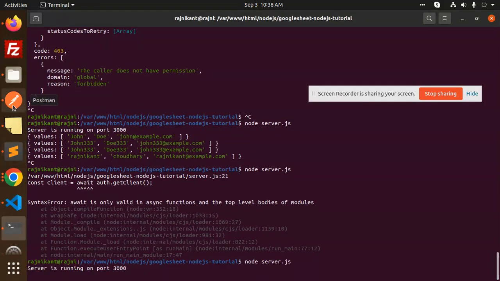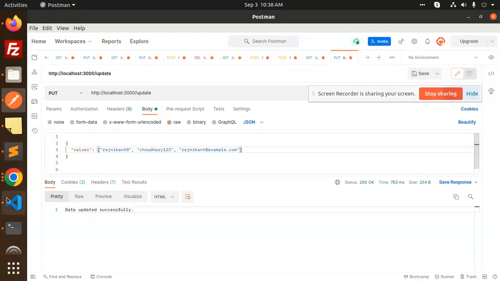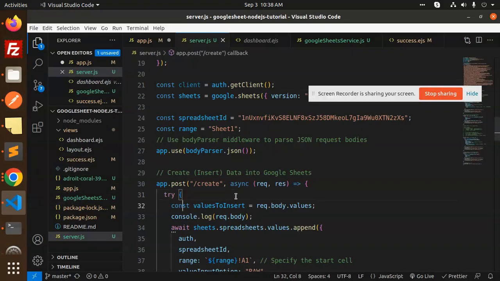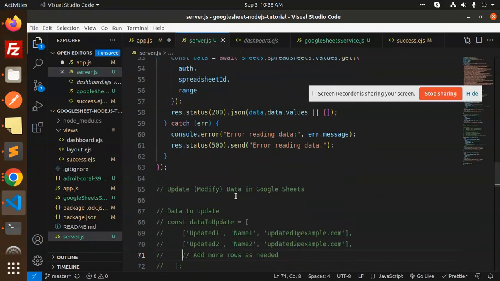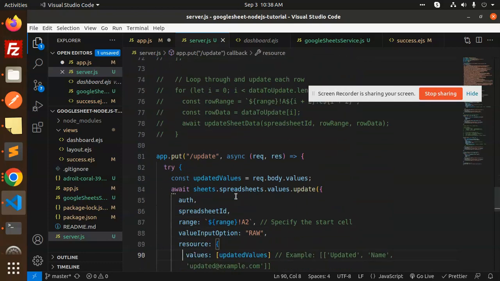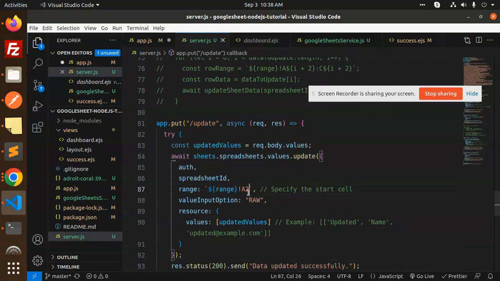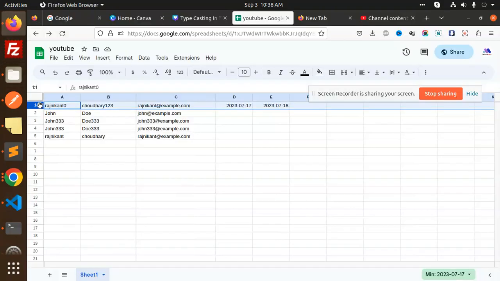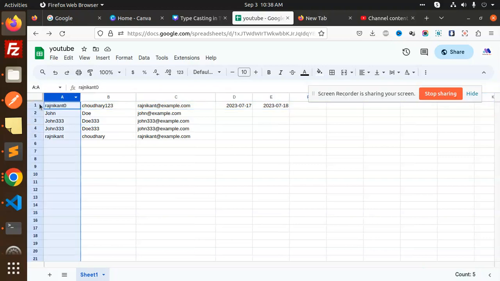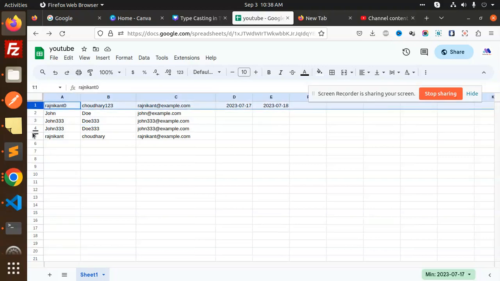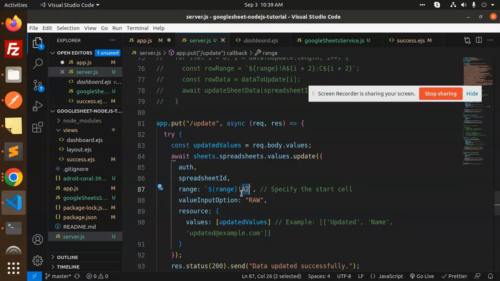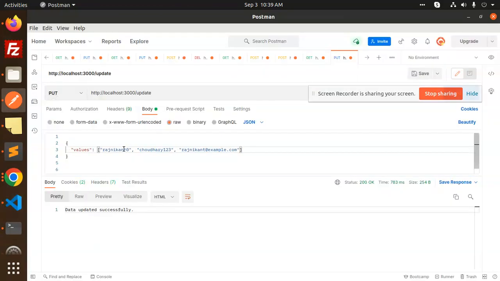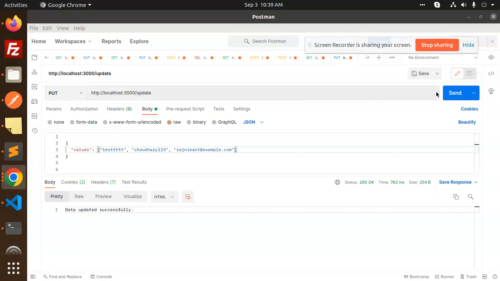Okay, now we are trying to update. Previously, you can see that when we have a create function, then we have a read, then we have a modify, update. Previously it's A1, so it's updating A1. If I want to update A2, A3, you need to specify the range here, okay. So here now I am just using A2, right? I want to update that one, so here I will just use test, and try to update it by send.